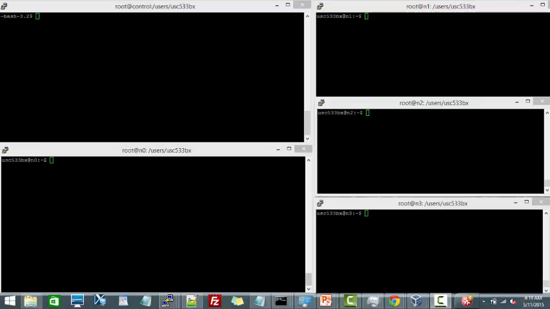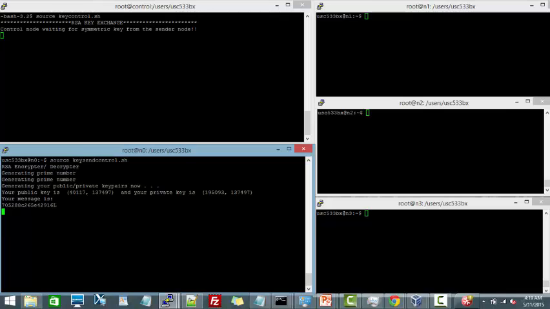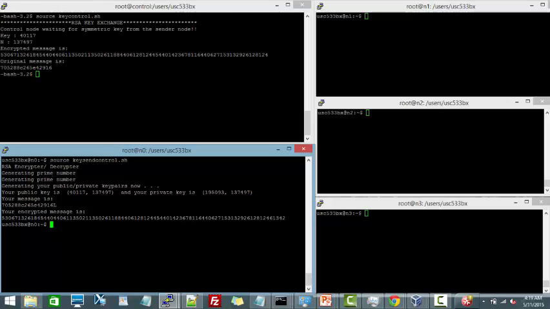Getting into the design implementation, I'll first explain RSA, which we have implemented in software. Here N0 is the sender node, and we'll first show key exchange between N0 and the control node. N0 generates a pair of keys, public and private, and a 64-bit symmetric key, and it sends it across to the control node after encrypting it. The control node decrypts the symmetric key and stores it.